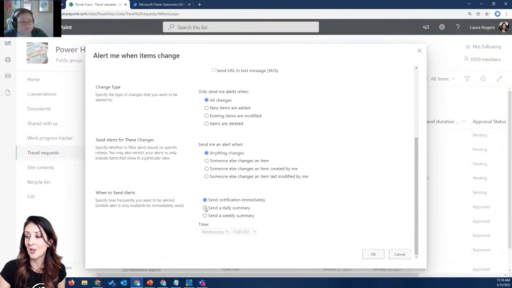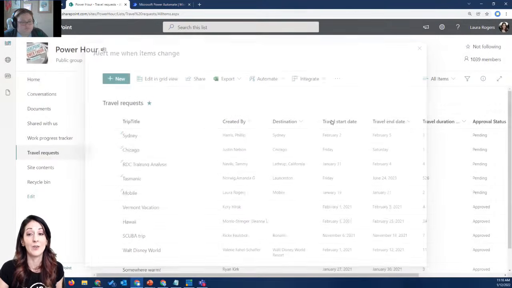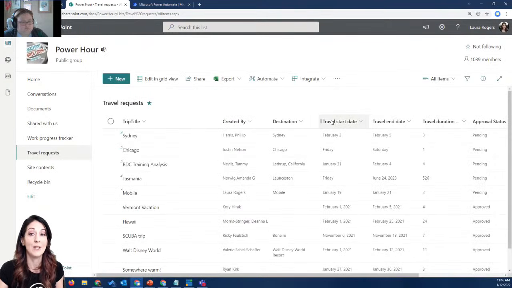So I'm going to be alerted about everything. Send me an alert when anything changes. And do I want it immediately, or do I want a daily or weekly summary? I'll just say immediately. So as soon as I create an alert, it's actually going to send me an email and let me know that I just created an alert. And then as soon as people start submitting things, it's going to be sending me emails.